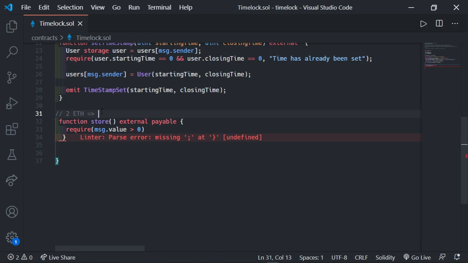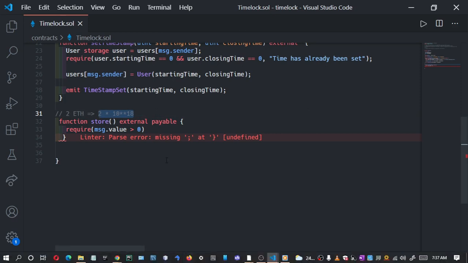msg.value will return 2 times 10 to the 18th power. That's what will be returned, because it has 18 decimals. So 10 to the power of 18 is what will be returned by msg.value instead of our normal 2. So we are requiring that msg.value is greater than 0.